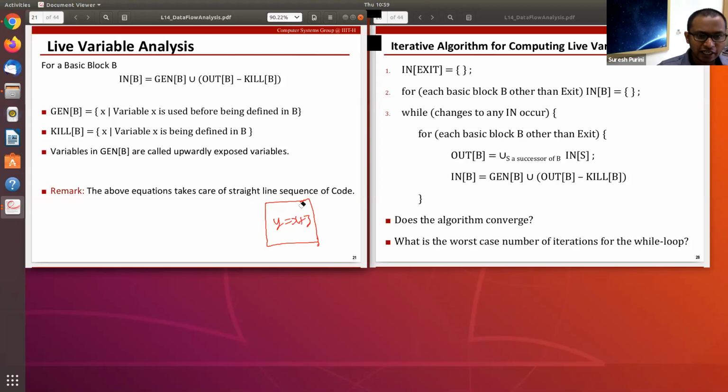So the gen set contains all the upwardly exposed variables in the basic block, and you can easily compute this gen set by going through the basic block. You can just go through the basic block and check all the upwardly exposed variables. And the kill set consists of all the variables which are defined anywhere in the basic block. That is, they are occurring on the LHS somewhere in the basic block. So for example, in this case, y is occurring on the LHS, so y belongs to the kill set of the basic block.